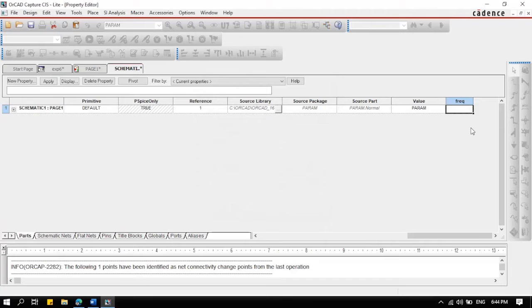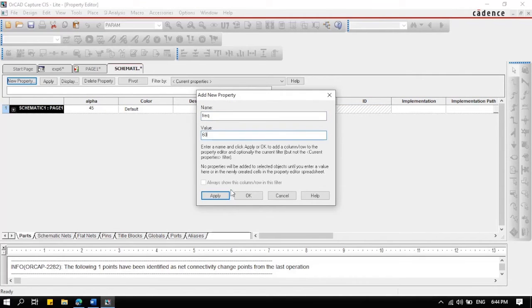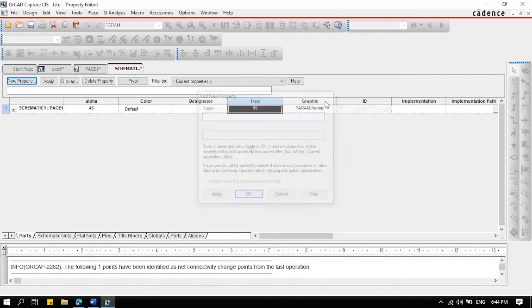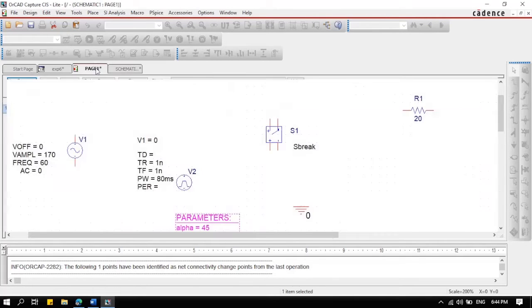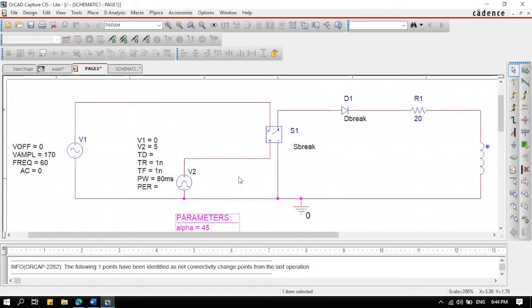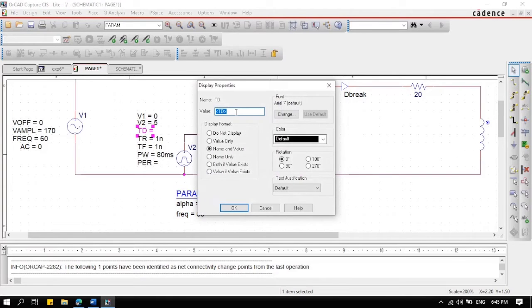I'll just repeat it. I'll add the value of 60, apply. There, I forgot to apply it. Then display the name and value also. And as you can see here, under parameters, we have alpha 45 and frequency 60.